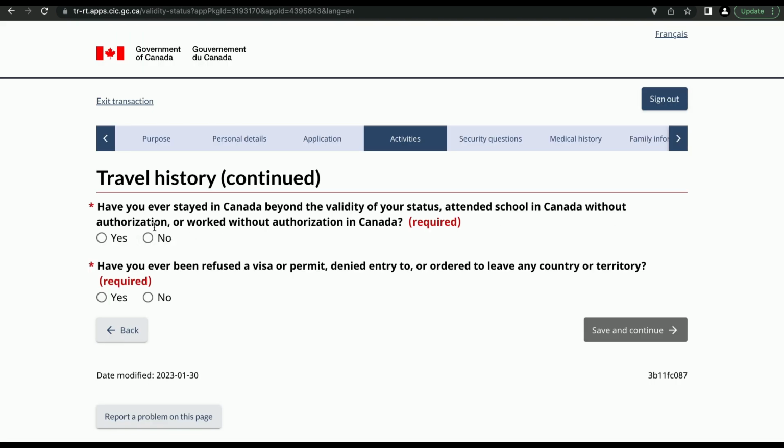Now they'll ask you, have you ever stayed in Canada beyond the validity of your status, or attended school in Canada without authorization, or worked without authorization in Canada? 99% will be no only, so add that.